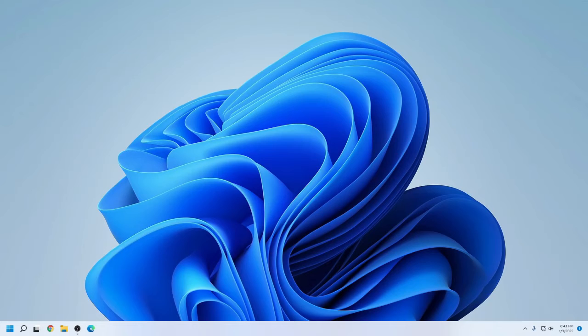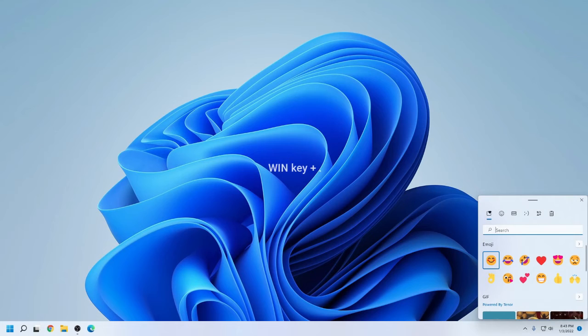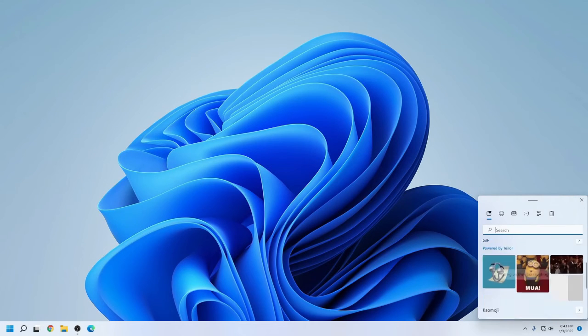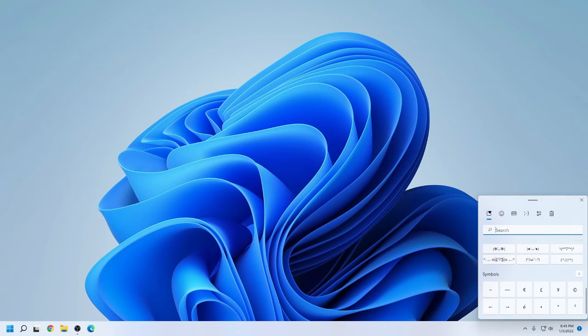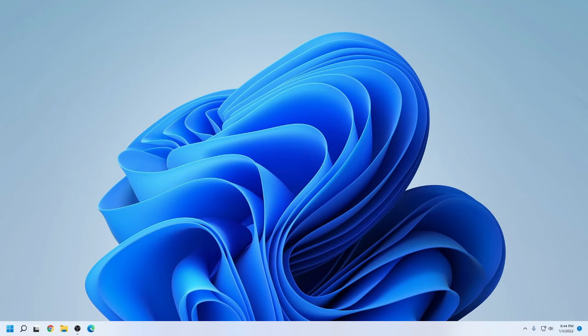The sixth one is you can have emojis for when you're typing and stuff, and you can press the Windows key and the period together, and right here you see pops up the emojis, gifs, and all the other stuff that Windows gives you.